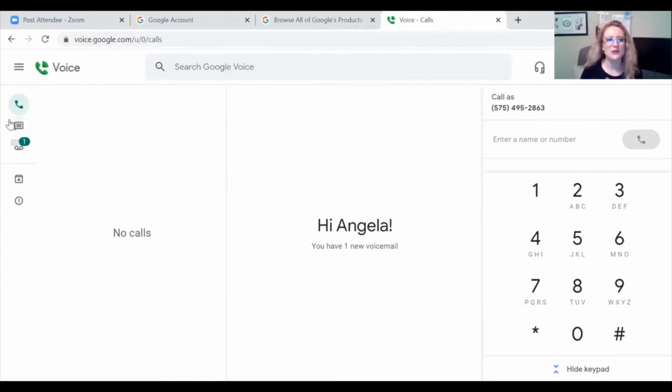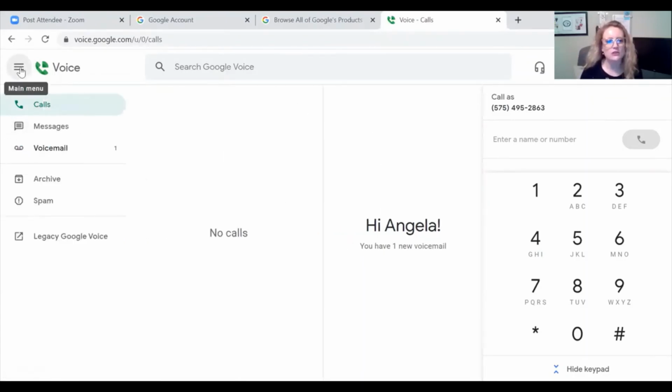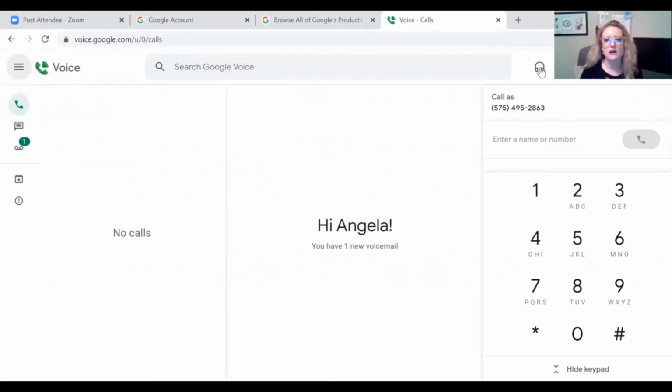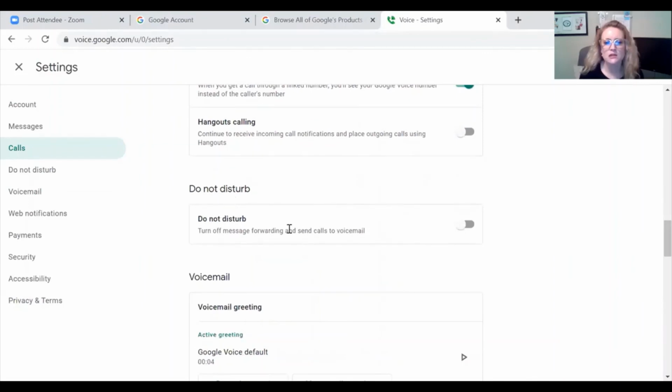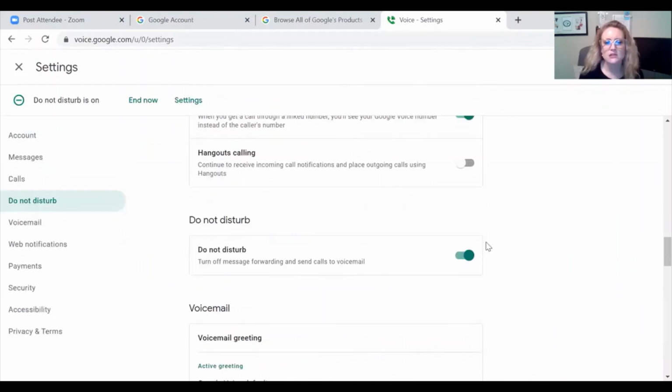All right, so my favorite setting for this, I'm going to show you, if you go over to settings, sorry, it's the gear up here at the top. Here's my favorite feature, and this is free. Do not disturb. You can turn it on. So this way, at the end of your workday, if you're wanting to be able to disable your Google Voice phone number because maybe you have notifications coming to your phone, you just toggle this little green setting across and now your Google Voice will go directly to voicemail or messages, which you can check later when you log into your Google Voice account.